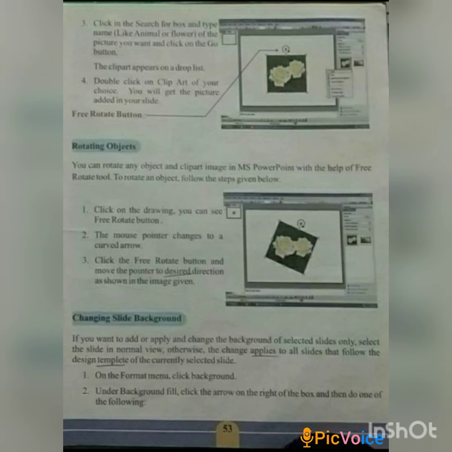Then the next topic is rotating the objects. How to rotate the object. Suppose in the picture you can see the flower. Okay, now you want to rotate this flower to the left side or to the right side, upside, downside, whatever side you want to rotate. How to rotate we are going to study in the next topic.